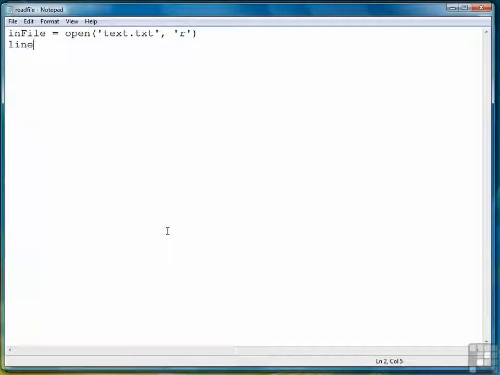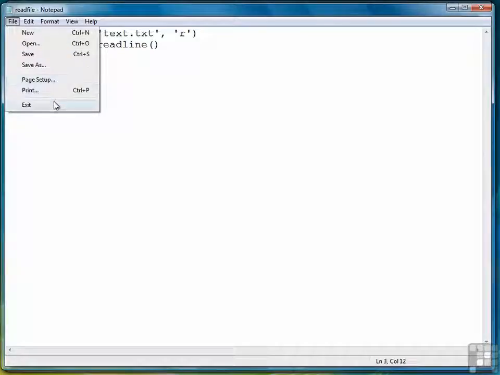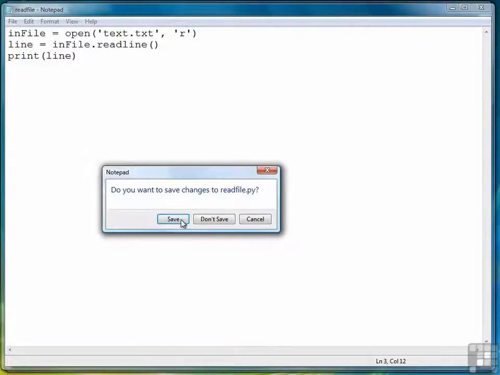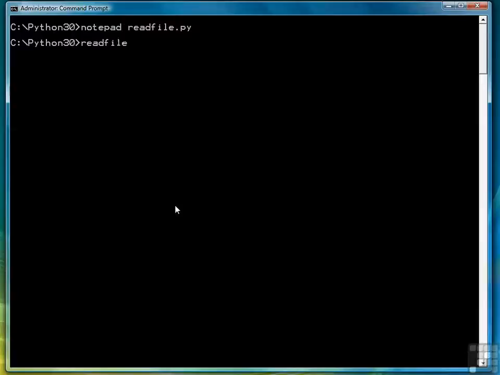So what we can do is use the function readLine to read a complete line of text from the file and into a variable. And then we can display it, just like so. So let's run this program. Save it, and type readfile.py. And so it read line 1.